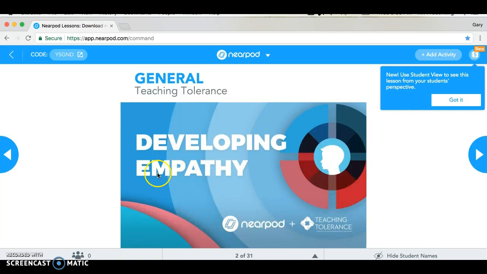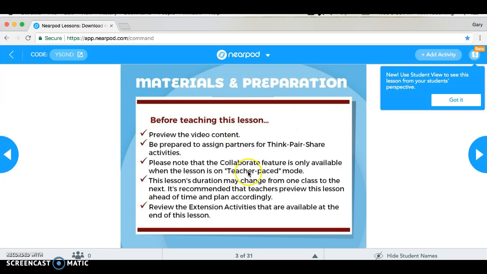So this is what the kids would see. You have it blown up on your projector screen, so develop empathy. Obviously the kids would read this. The nice thing is that you still have your code up here, so just in case kids get kicked off, it's right up here.